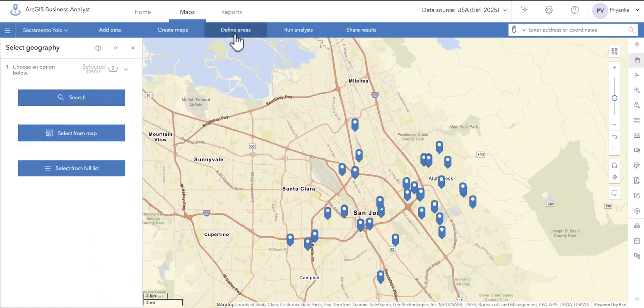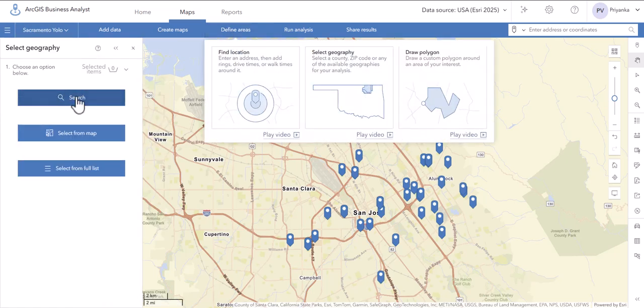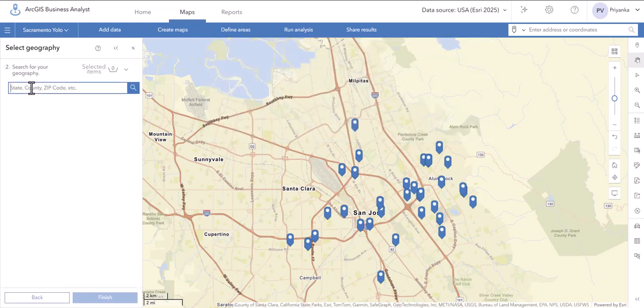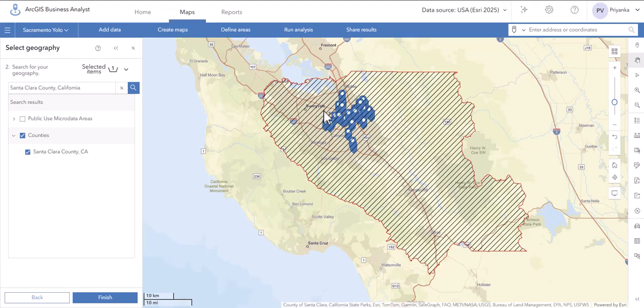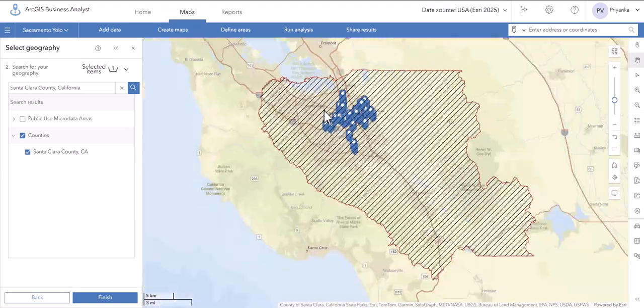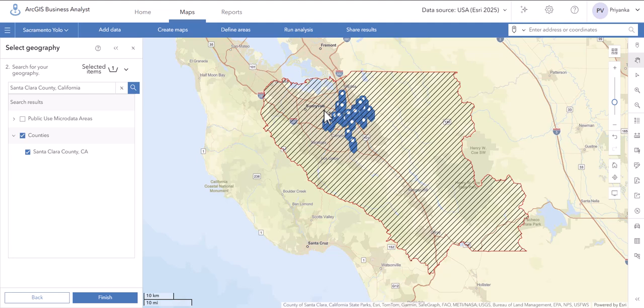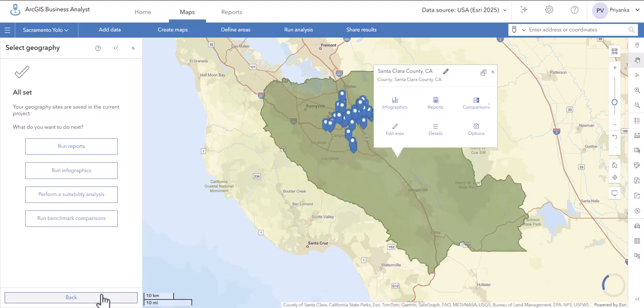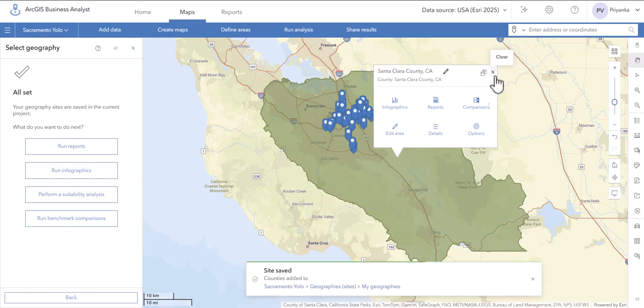So we went to define area, and under select geography, we are going to do search. And then we will do Santa Clara County, California, and hit search. Counties, and then Santa Clara County. Okay, so as soon as we selected our county, you can see these hatch lines and then hit finish. So now we have defined our area of interest.